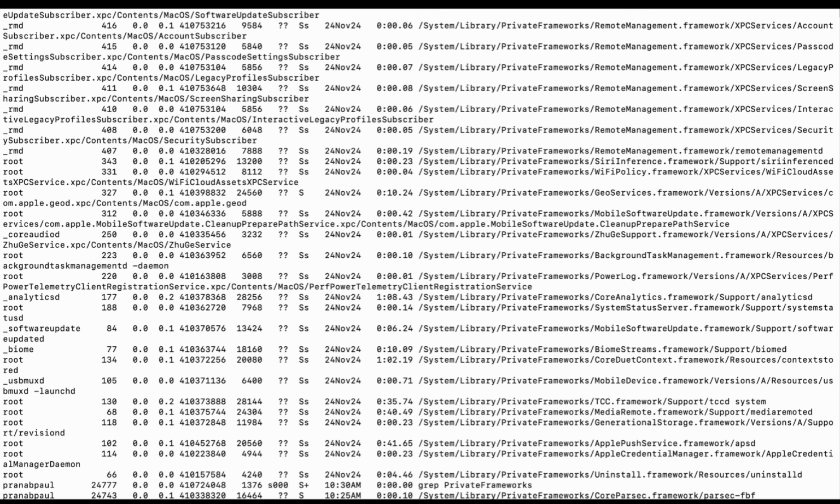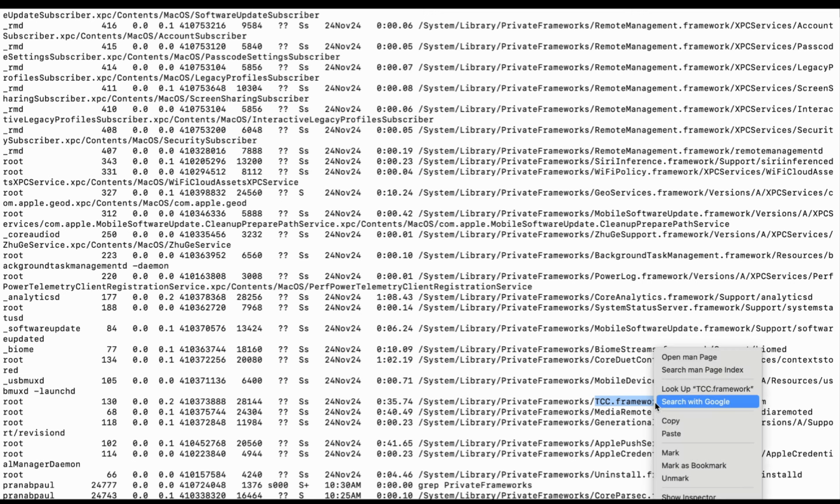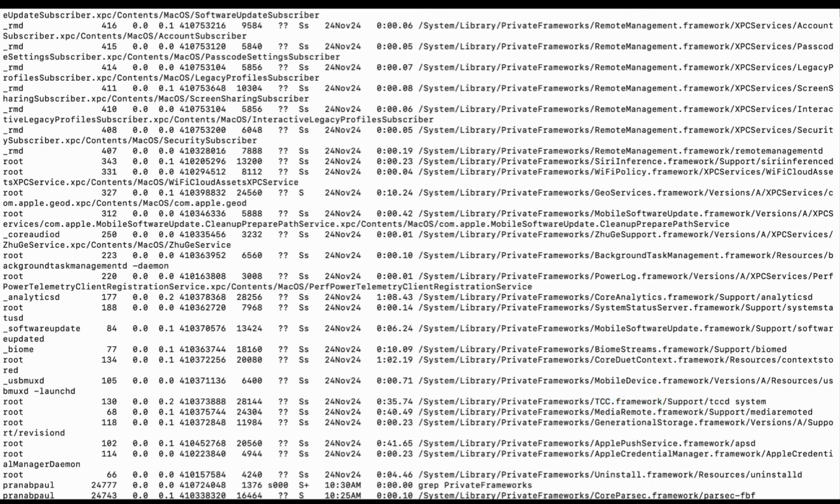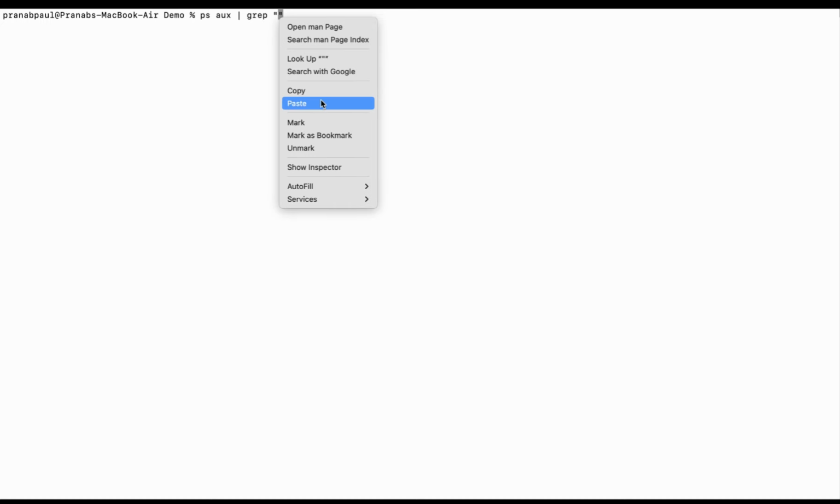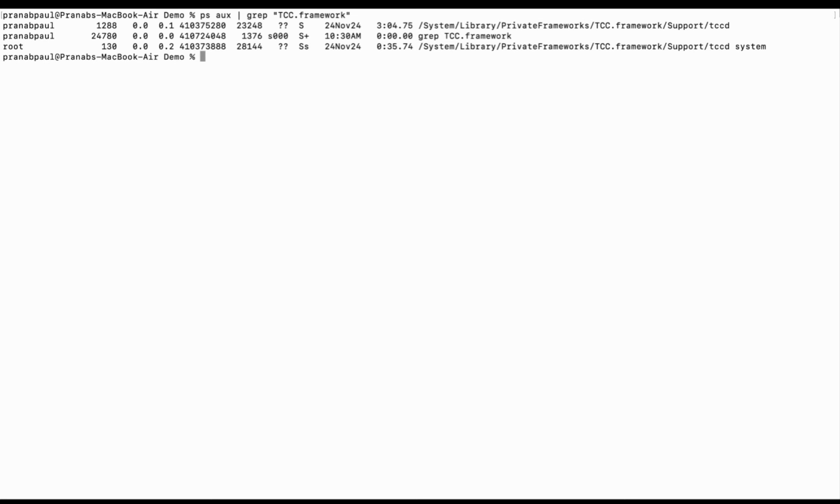Let's try to do something with the TCC framework. Let's try using this one. I try to get less data so that the awk command will look good in the console. Suppose, paste. Okay, good. So we have only 3 records coming.